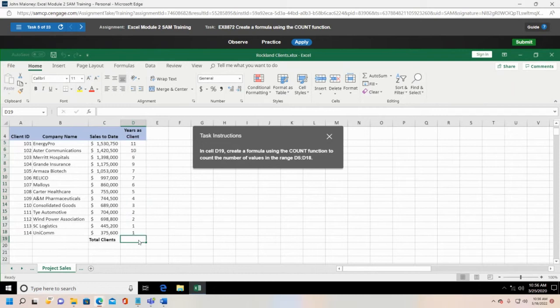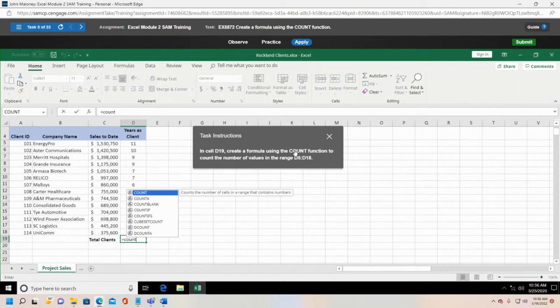So you go here though, right? They said in D19, and you're using the function. So you have to type equal. And I said when you use equal, you don't need to type it in big. You can just type, you can, but you don't need to. So equal count, and then an open parenthesis. Every time you use a function, you must have an open parenthesis after it, okay?